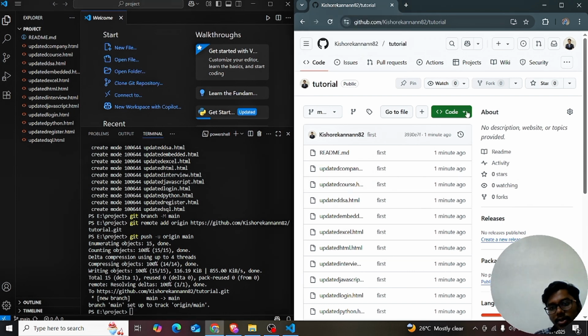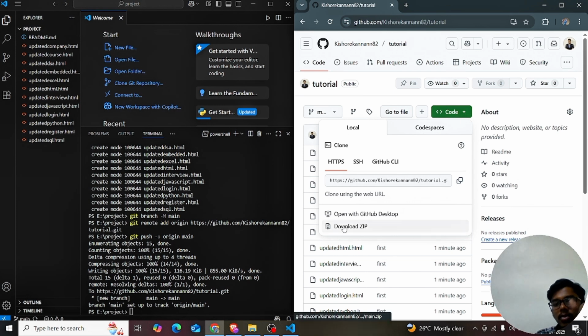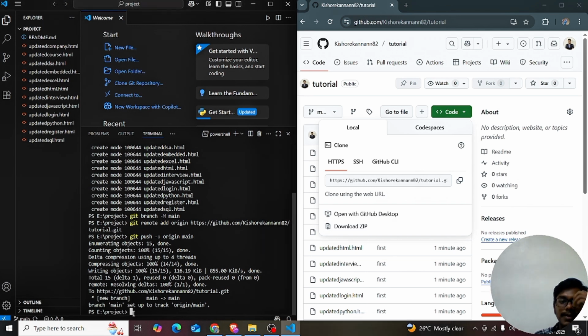You can download this folder by using download zip. But you are a programmer, right? You want to write code. That's the respect we give to programmers. So to get this folder to the local PC, I just want to git clone.